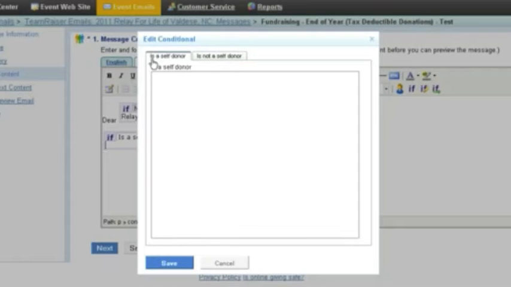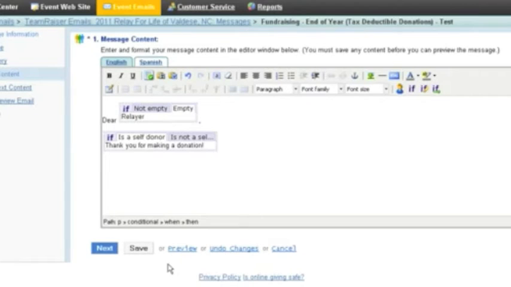So if it is a self-donor, it will have this text, Thank you for making a donation. If the person is not a self-donor, we'll click the other tab, and the text they will see is, Go ahead and make your donation today. Then once we save those changes, we'll see at the bottom, if it is a self-donor, it will have one text, and if it is not a self-donor, it will have another text. Again, we can type out of this field, so that will be our first sentence or our first paragraph, however we want that to appear. If we would like to put a picture next to this text, sometimes it's a little difficult to line this up.